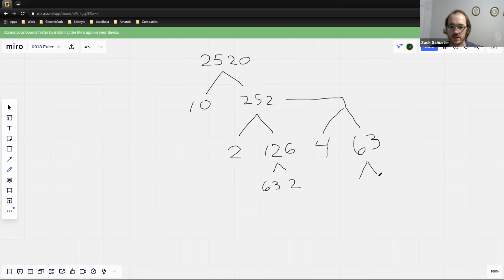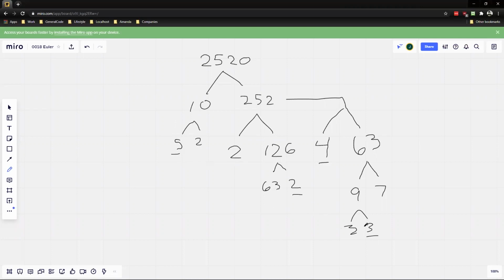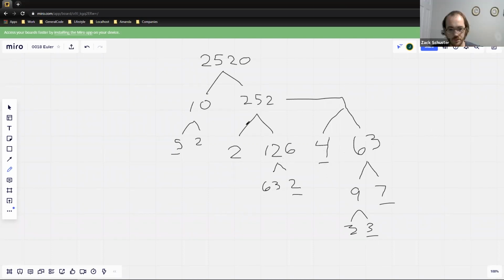So this is 9 and 7. 7, that's prime. And those are 3s. All right, so we got 1's guaranteed to be in there. This is 5 and 2. So we have 1, we have 2, 3, 3, 4, 5. 6 by the 2 and the 3. So 6 is implied. 7, 8 is the 4 and the 2. And then 9, and then 10 is up here.